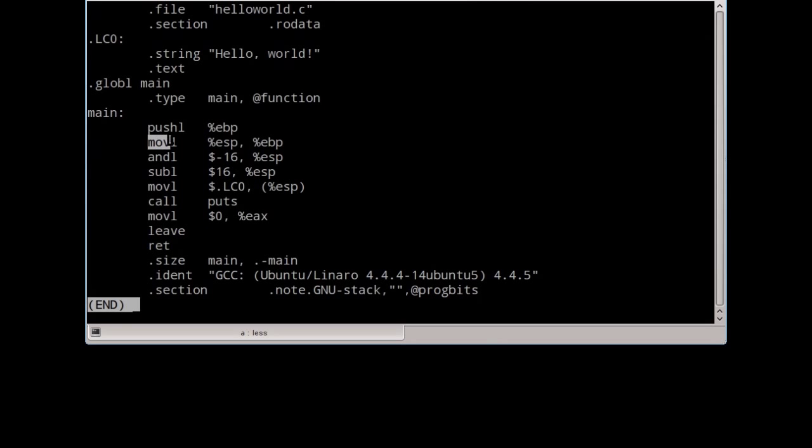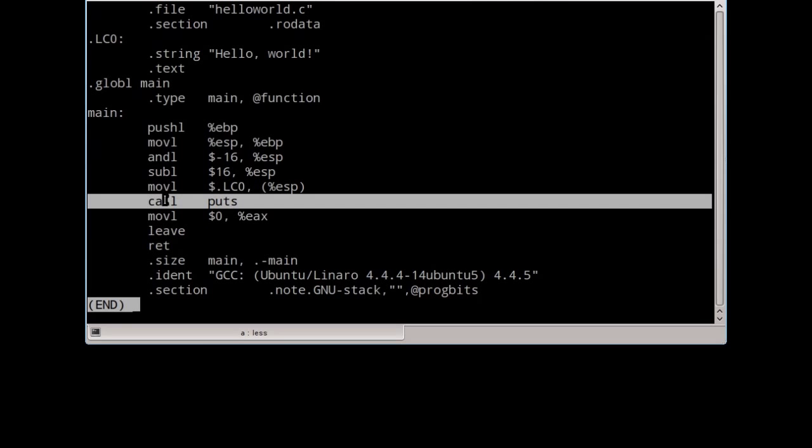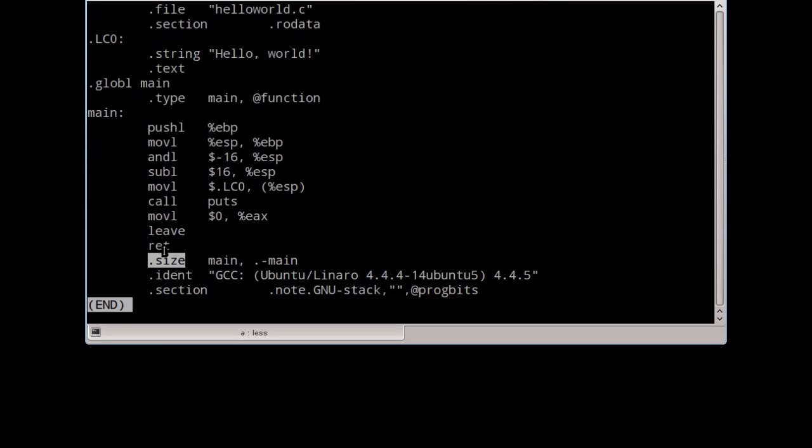You can see that we have various instructions, moves and subtractions, these things that move data between registers or between different memory locations, and we have a line here, call puts. This is where the puts function is actually called. When we're done, it returns. We can see the main label that refers to the main function that we defined in our C code. It's defined as a global function here. We have our hello world string. So the elements of our program are here.